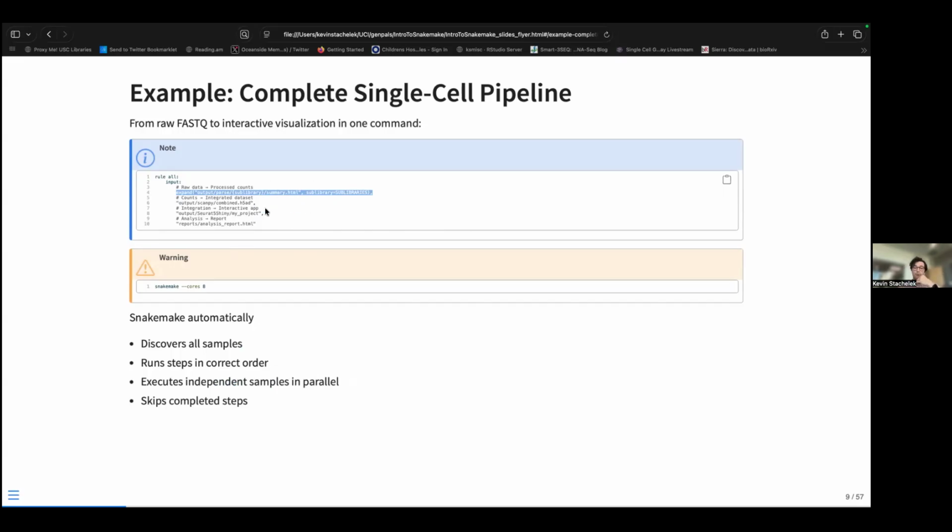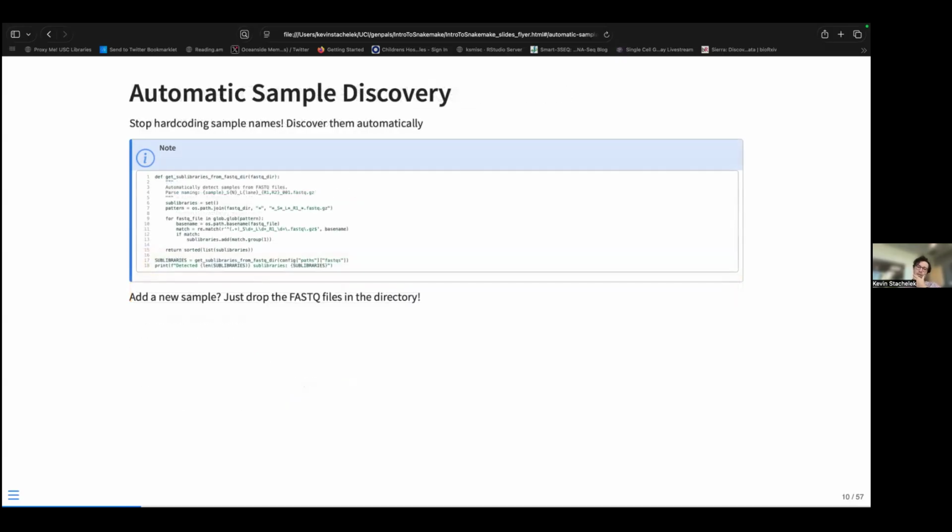And when I want to run this Snakefile, I go to the terminal and I execute Snakemake, and then I specify the number of cores on my machine, and then it runs through the whole workflow. It discovers all the samples present, it runs the steps in the correct order, it executes independent samples in parallel, and it skips completed steps. If I needed to add a new sample, I would just add that new sample into the input directory that I'm using here.